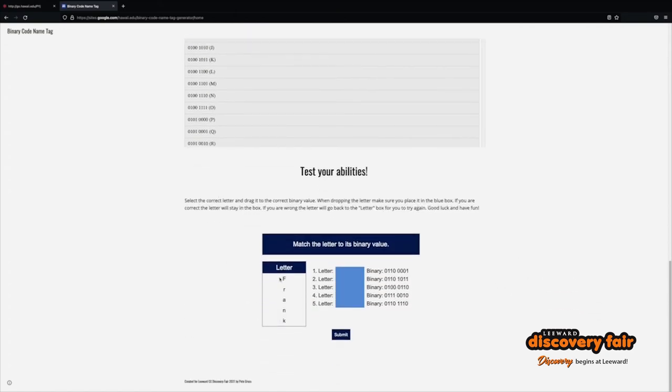And what you can do is you can drag each of these letters to their binary representation. So keep in mind, this is not in the correct order. So you need to figure out what the binary representation of the letter F is and drag it to the correct location.